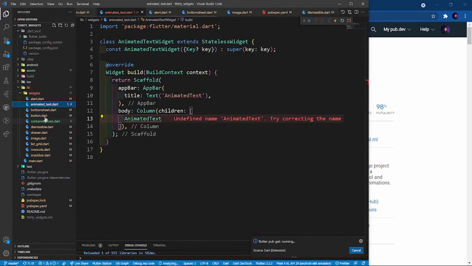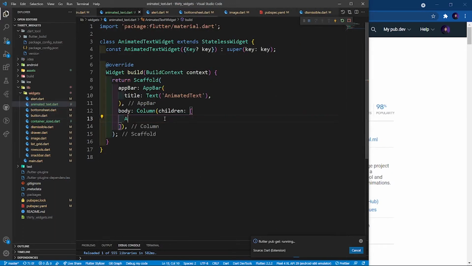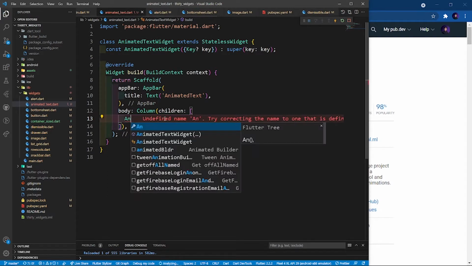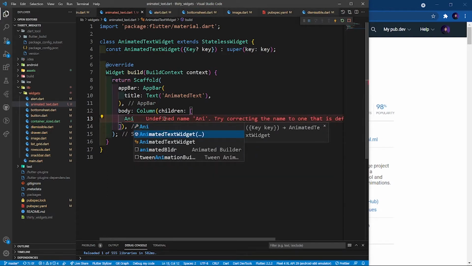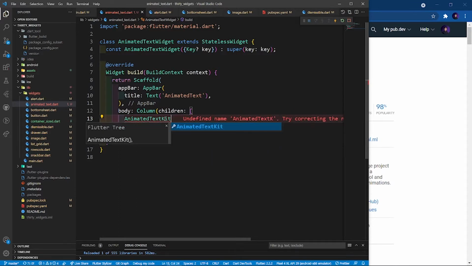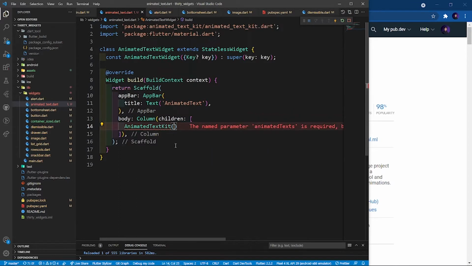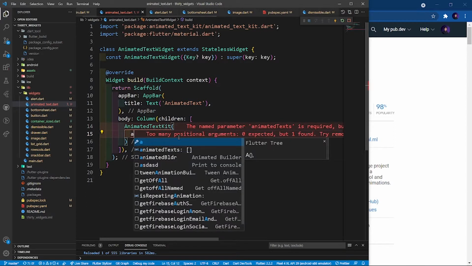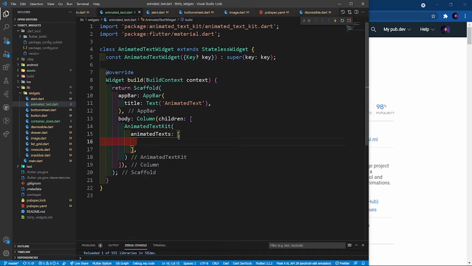So let's go to animated text.dart, and over here let me just call this animated text again. Yes, not this one, animated text kit we have to call. In this we have to provide a compulsory parameter, that is animated texts, that takes a list, and in this you can provide different types of animated text that are present in this package.